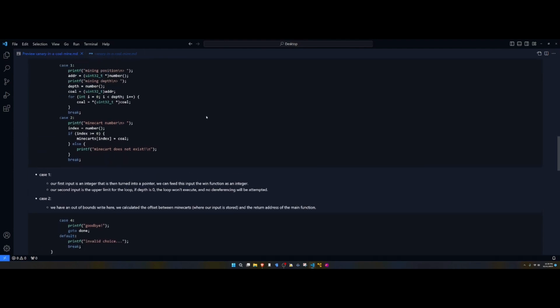In case 2, we have an out-of-bounds write. We calculated the offset between minecarts, which is where our input is stored, and the return address of the main function.